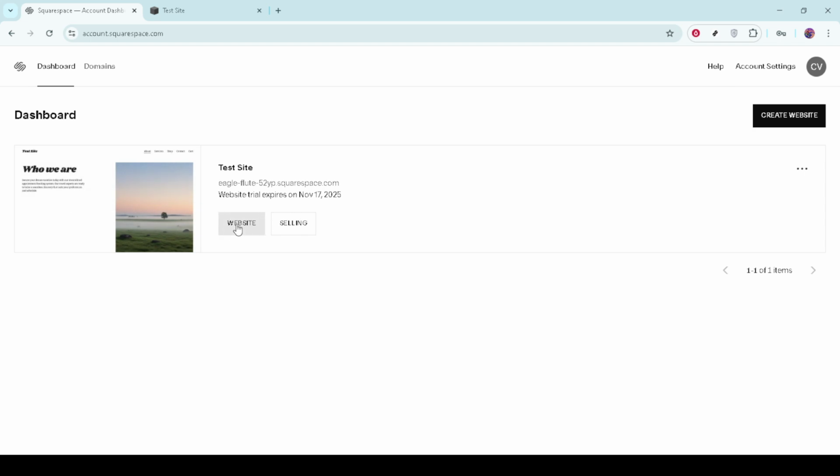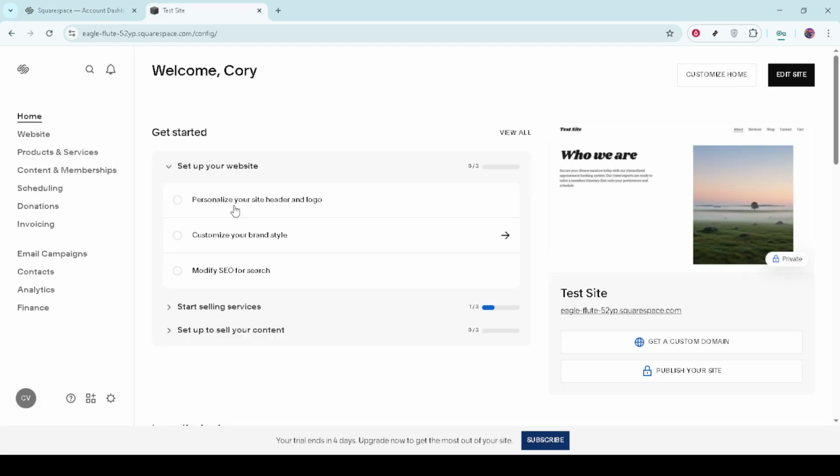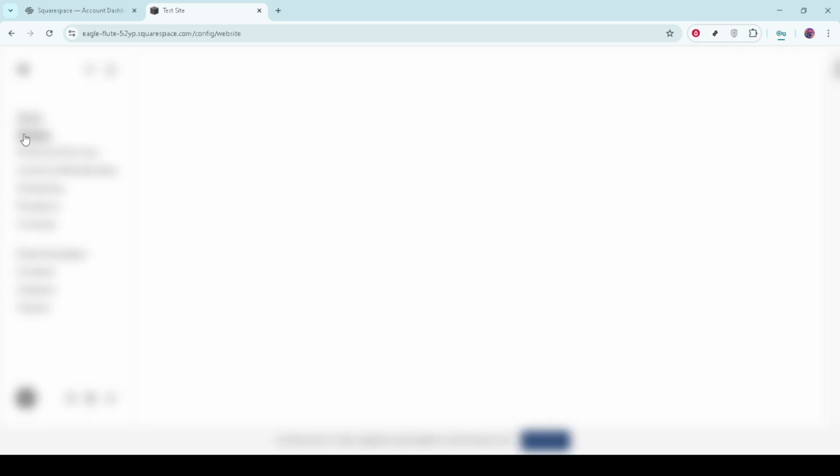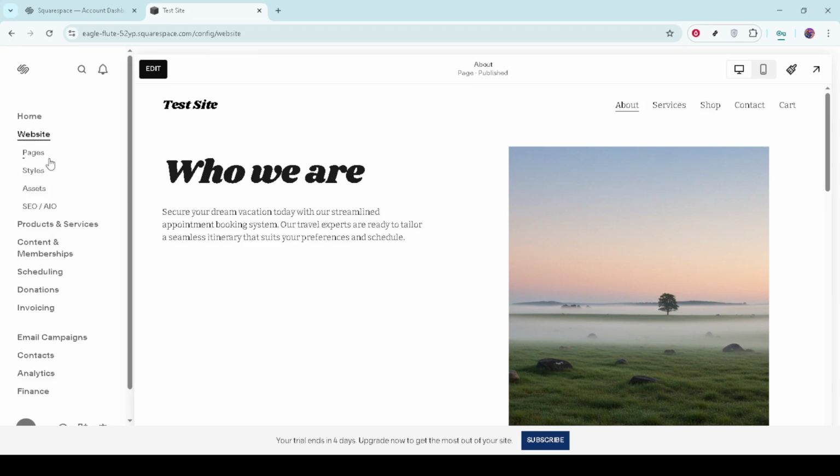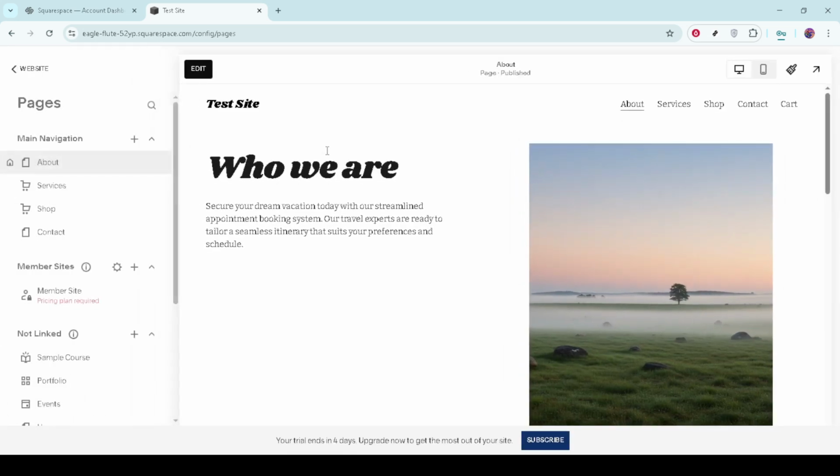Once you've found your way around, click on the option labeled Website. This will take you into the configuration area where you can make various changes to the structure and functionality of your site. From there, click on Pages. This is where you'll manage all the different parts of your website, including your member areas.